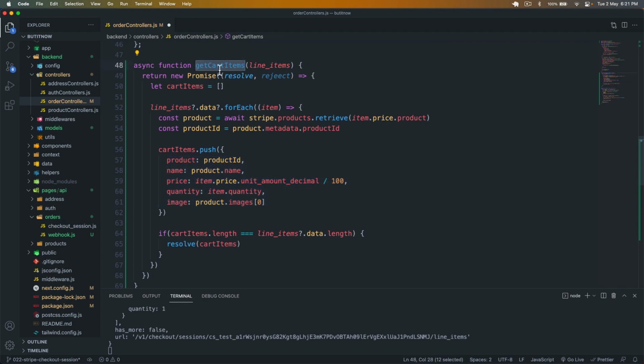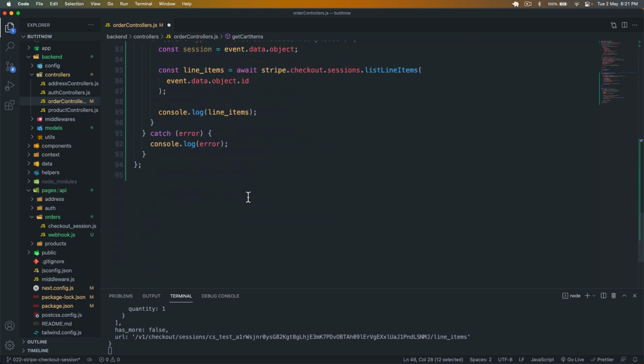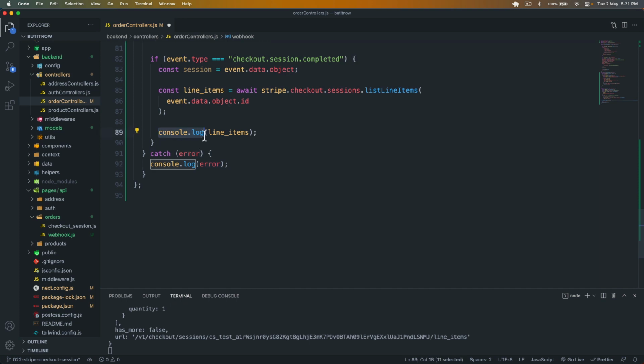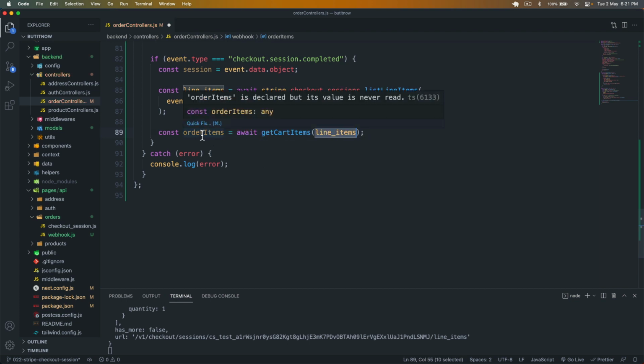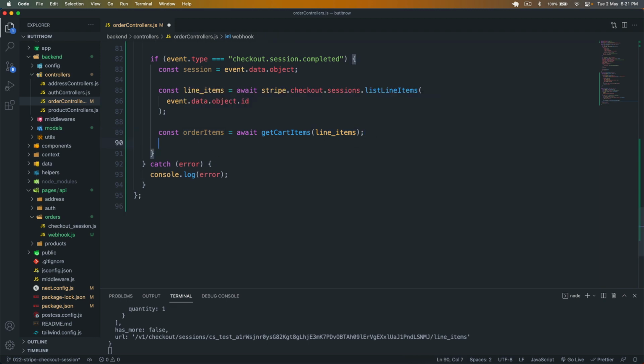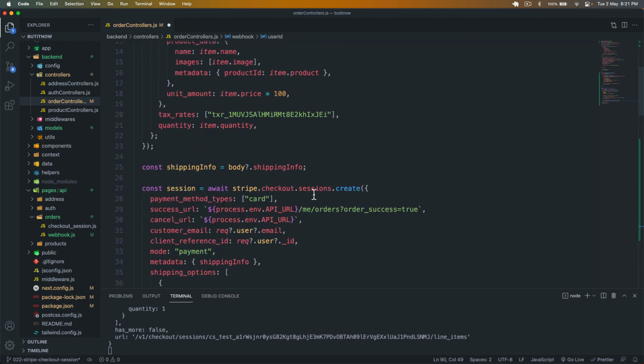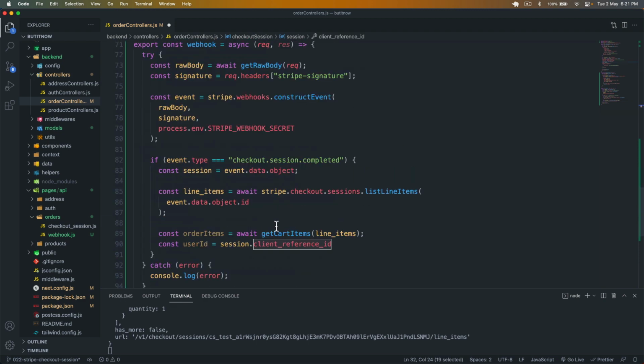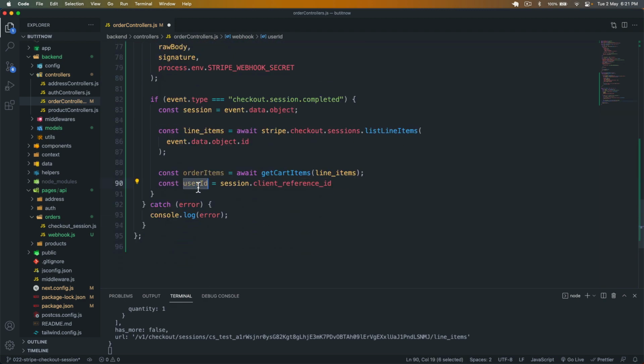So I will call that here. So I copy it from here, scroll down. So I will simply type here const orderItems is going to be await getCartItems, pass in here the lineItems. So now we have our order items here. Next we have to pass in here the user ID. So user ID is going to be session.client_reference_id. Remember that in the client_reference_id we have saved the user id, so we'll get back here our user id, and then after that we have the amount paid.